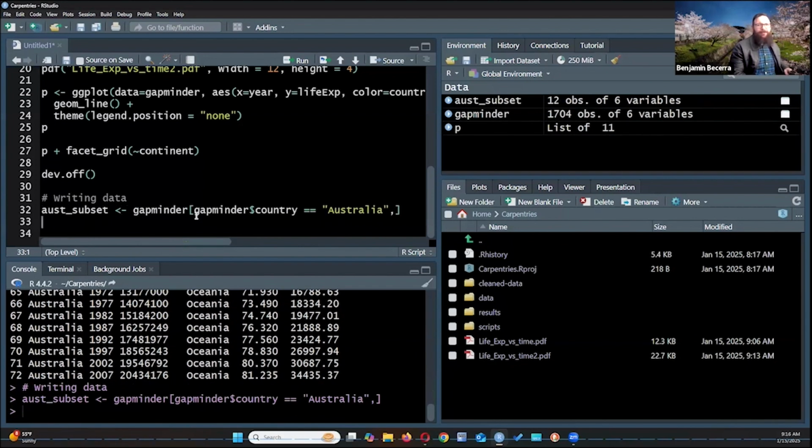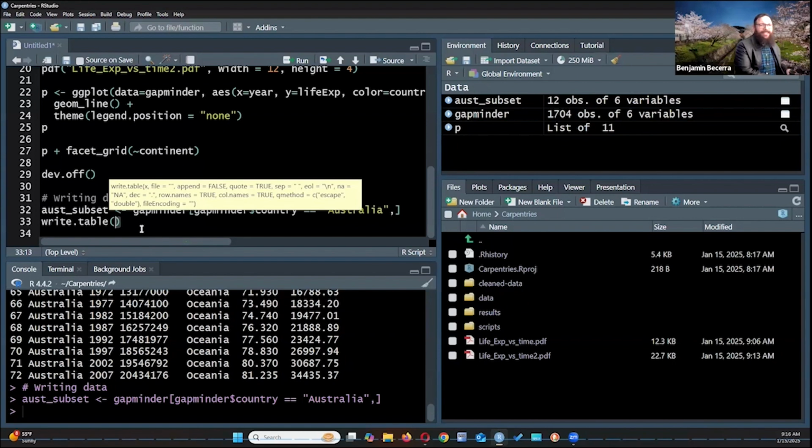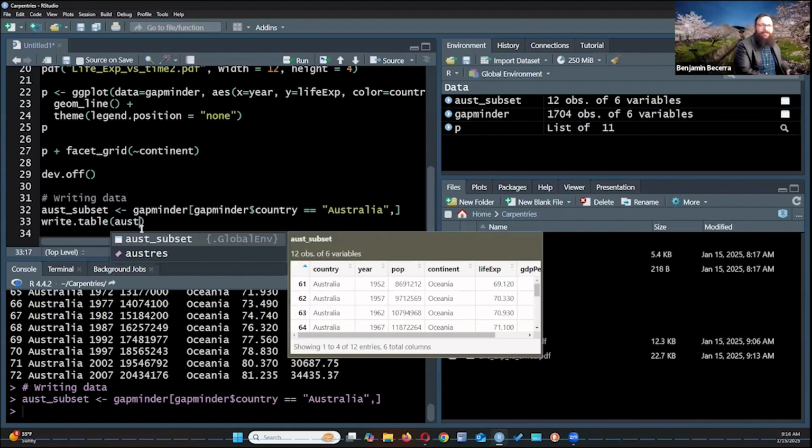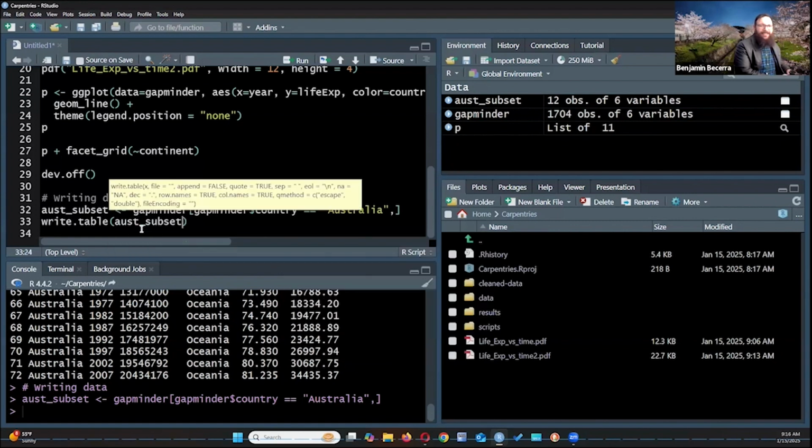It's in our environment, but it's not quite on our computers yet. So we want to write this table to disk. So literally it's write.table. What are we trying to write? It's going to be this subset that we're creating. And then comma. I'm going to press enter so I can make some space to make it look nice. But you can technically write it all in one line.